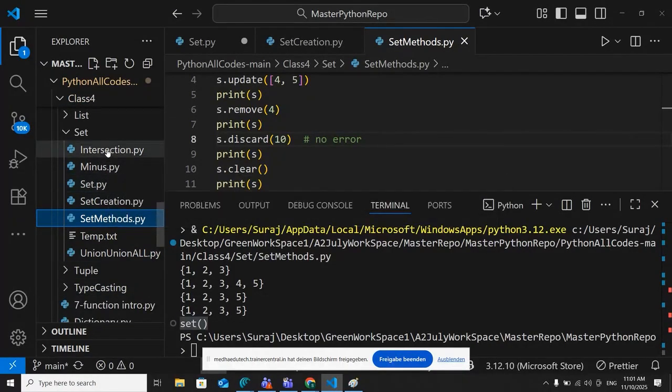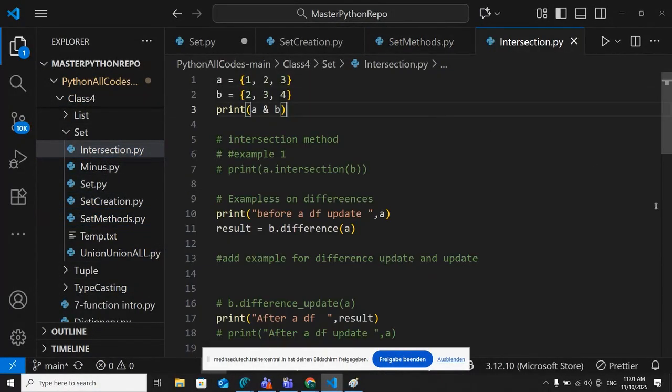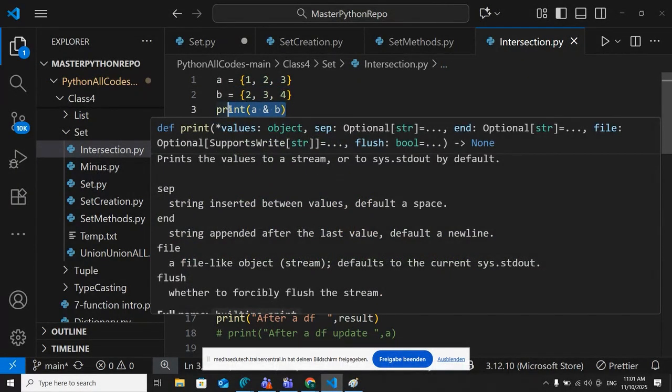Now intersection. You have 1 2 3 and 2 3 4. A and B, what will be the answer? Whatever is the intersection. You have A, you have B. Let's see the output.